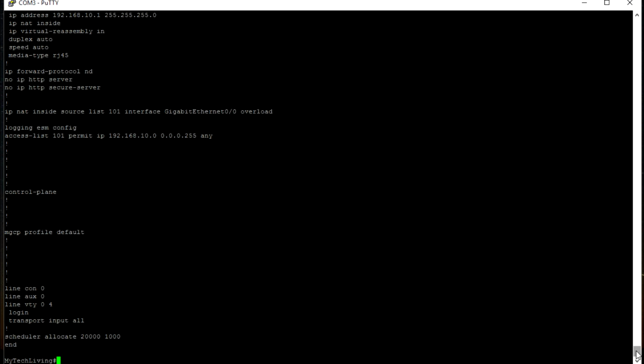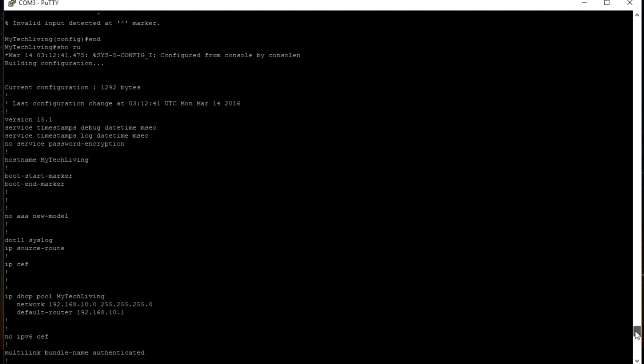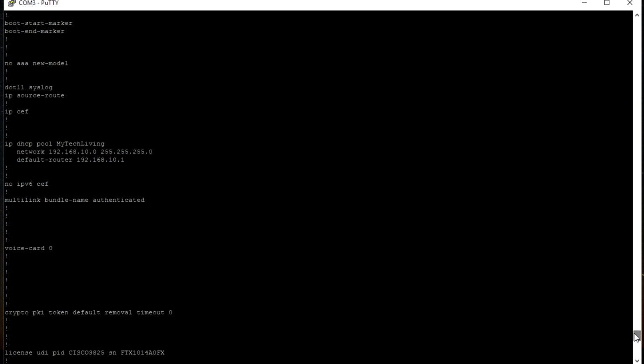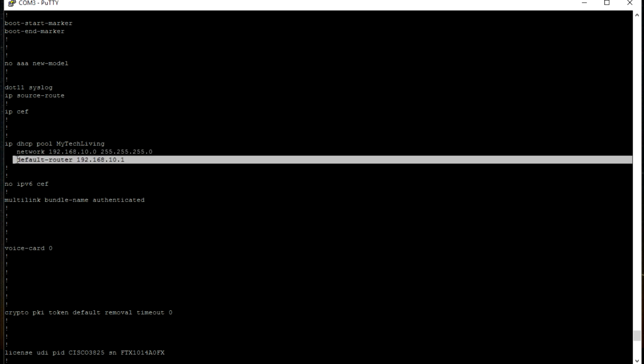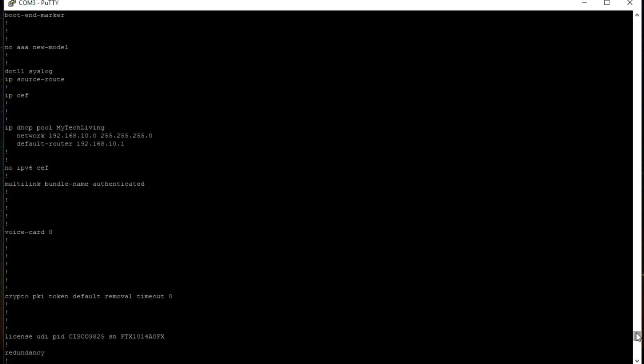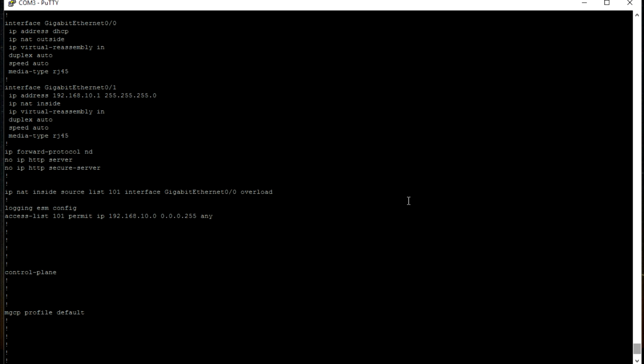And let's go ahead and take a look at this. So up at the top we now have hostname mytechliving, IP DHCP pool mytechliving, network 192.168.10.0 with a subnet mask of 255.255.255.0, default router 192.168.10.1.